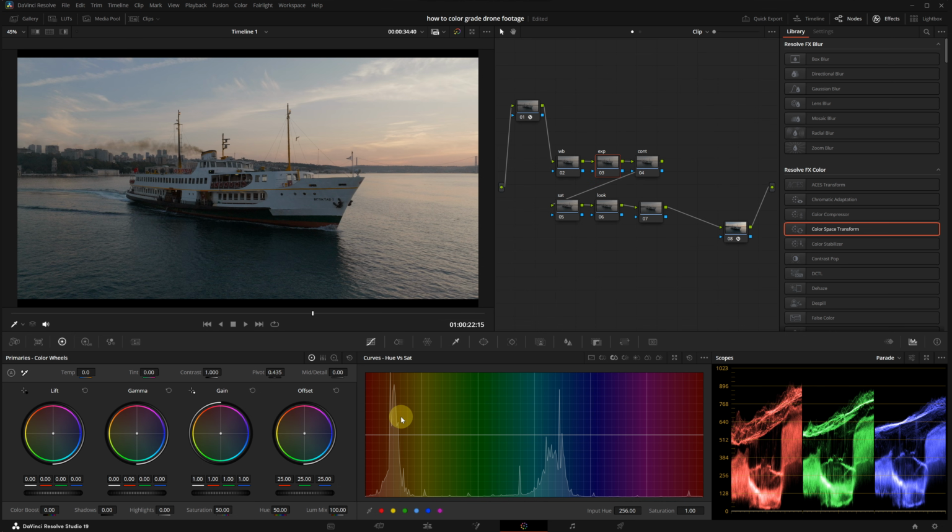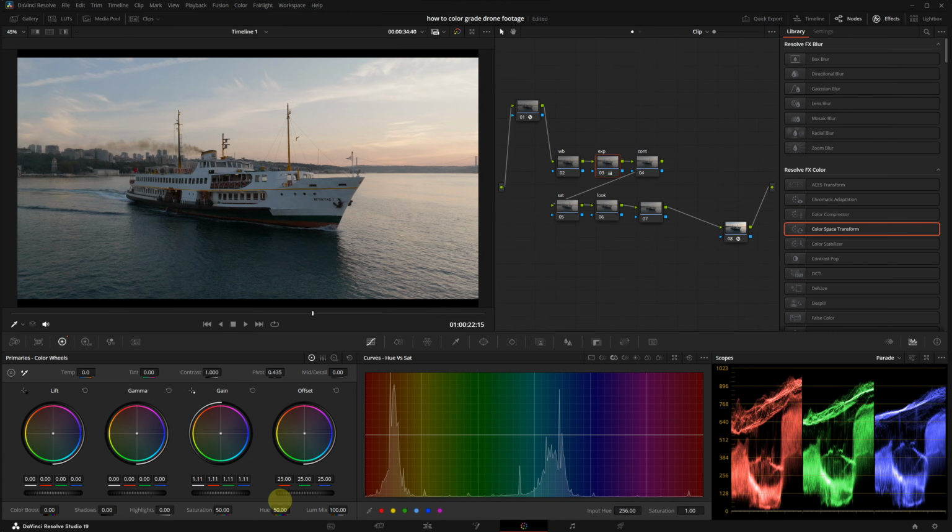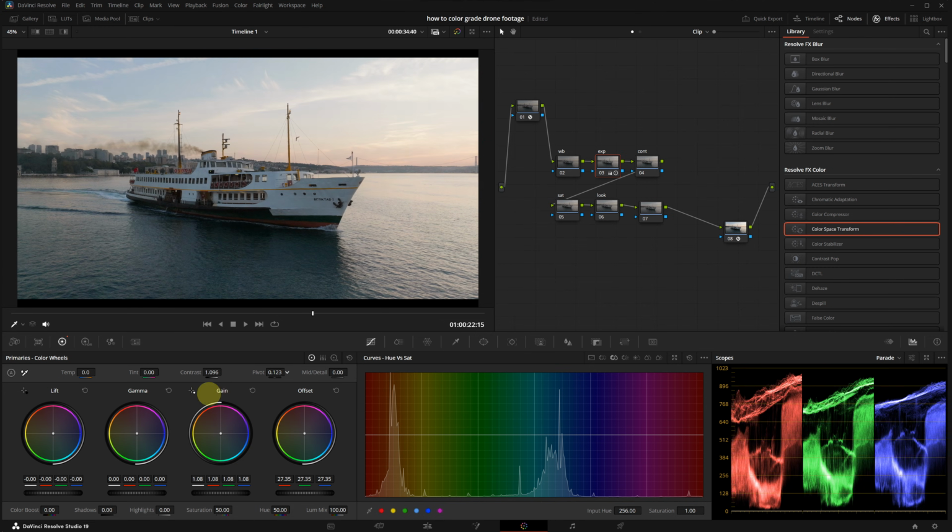I want to start with the exposure first. I'm going to increase the gain. I also want to boost the offset a little bit. Alright, let's also bump up the contrast slightly in the primaries and decide where the contrast sits using the pivot slider. I think that works well.